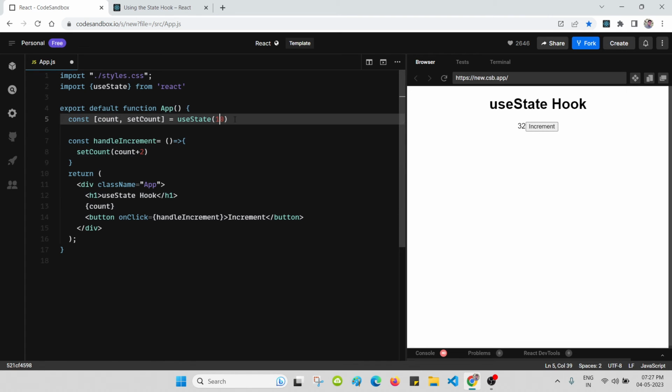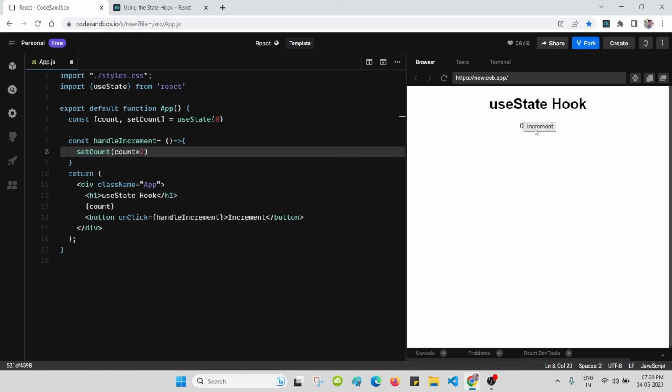In this way, we make the initial value 0. So this is 0. Now increment by 2. We can make it multiplication also, right? So that is 0. Suppose this is 2. Now this way.